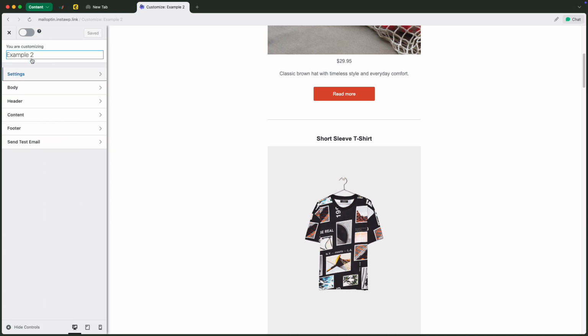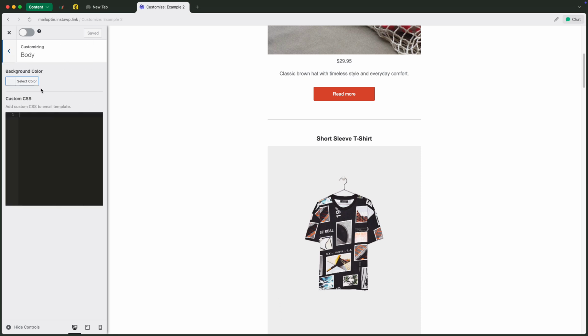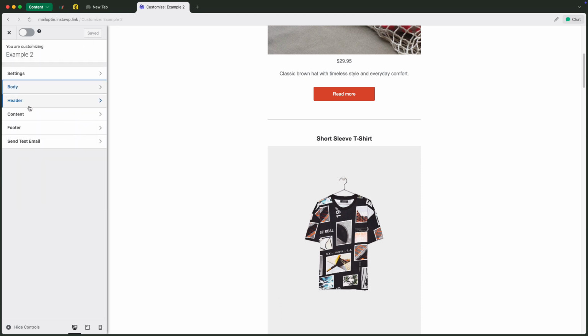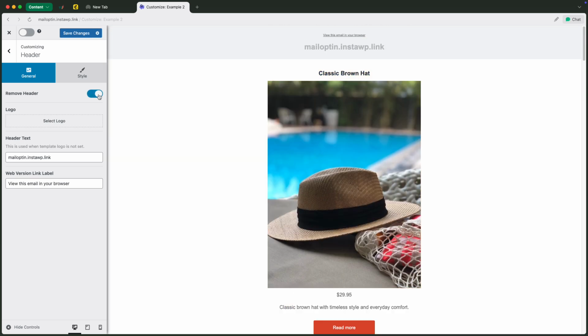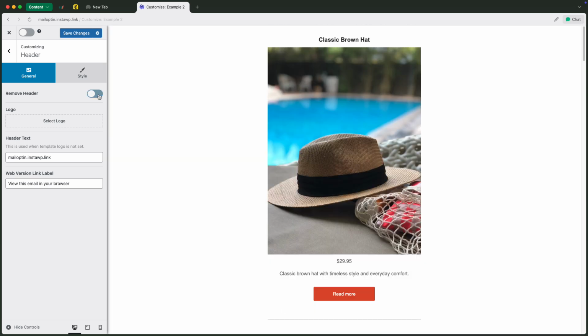If we move on to the body tab, we'll see two simple options, background color and custom CSS. Now, moving on to header, we'll see a general tab where you can find basic header options like changing the logo, text, and you can also remove the header if you want to. Simply by toggling this switch, we can now see the effect in the preview.